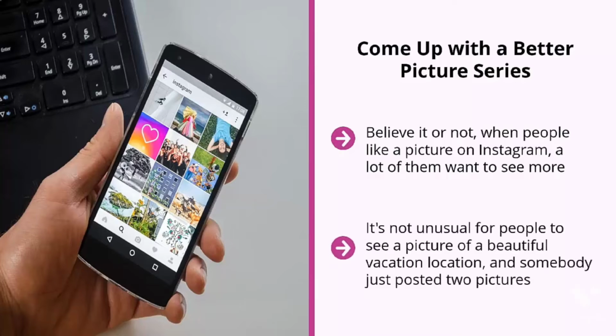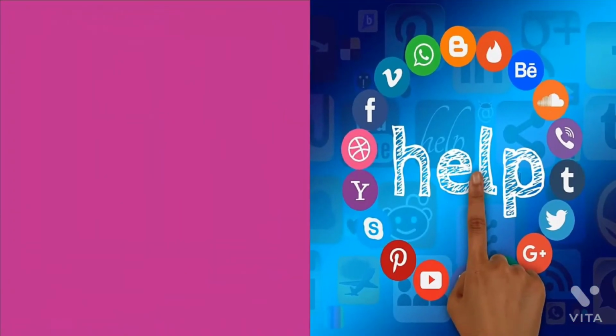It's not unusual for people to see a picture of a beautiful vacation location, and somebody just posted 2 pictures. People who see that vacation destination would love to see its surrounding areas. They would love to see what it looks like at night, low tide, high tide, you name it. The more angles your pictures present, the more engaged your community can become.